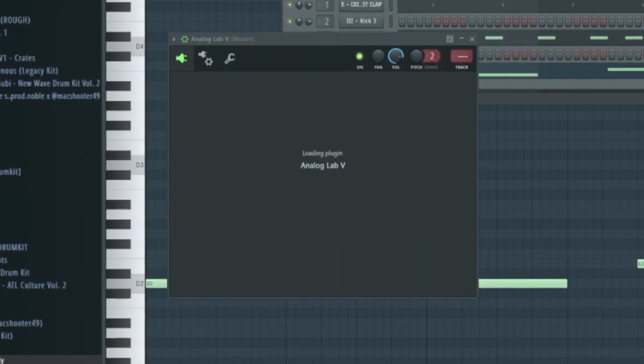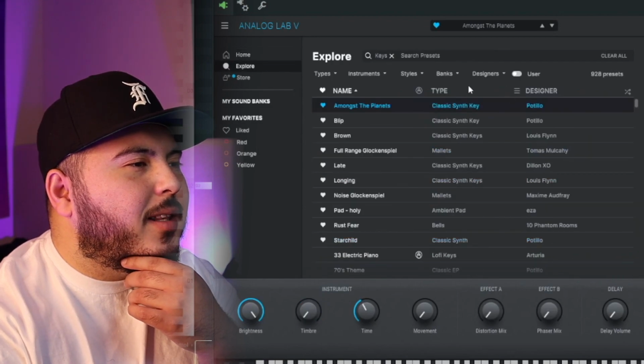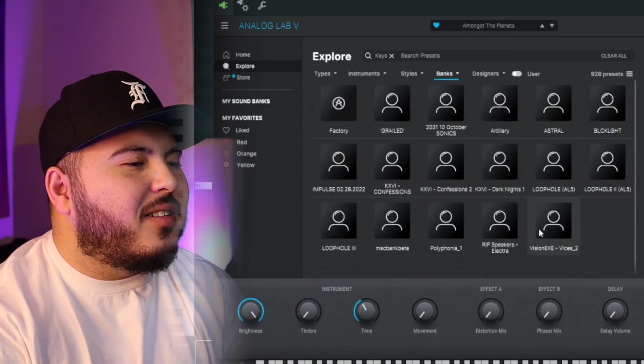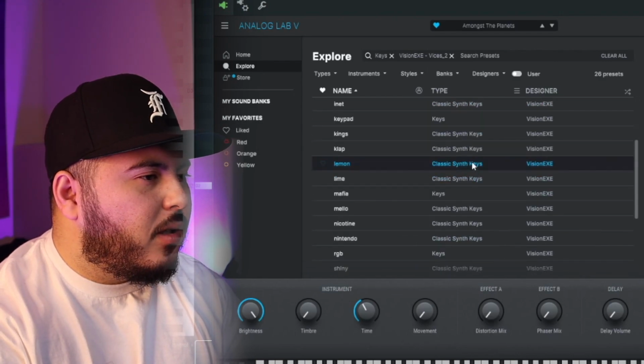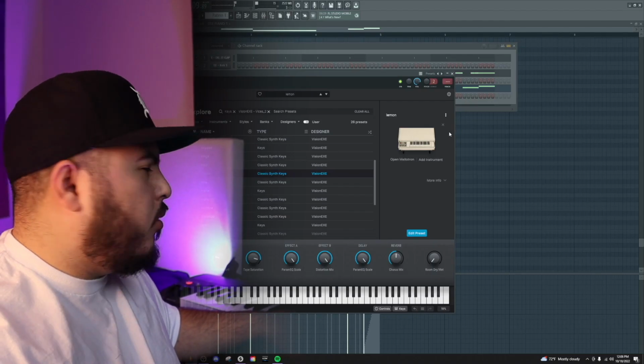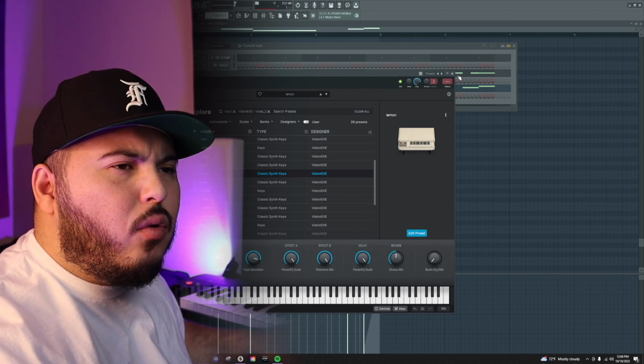Okay, that is pretty hard. So let's try to get some chords in here too. I really like going to Analog Lab when I'm looking for some kind of weird, different synth. So I'm gonna go to keys and then let's go to a bank, so we can get something kind of exclusive. I like the Vision Bank. Let me just see something with this. Ooh, hold up.